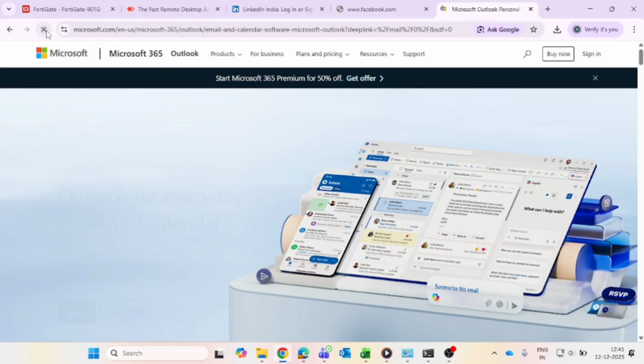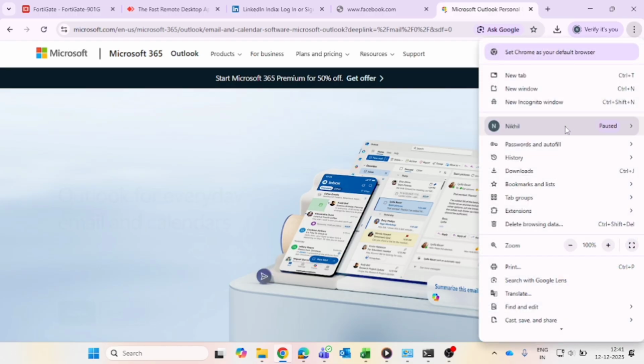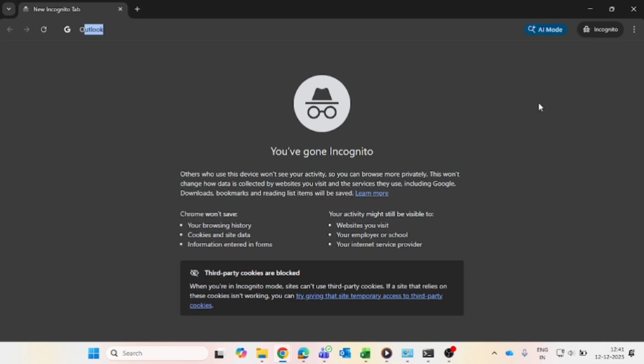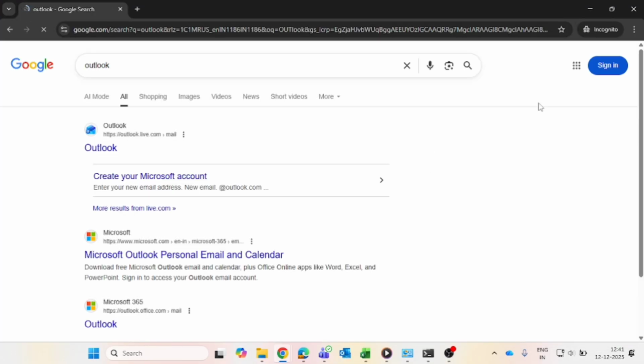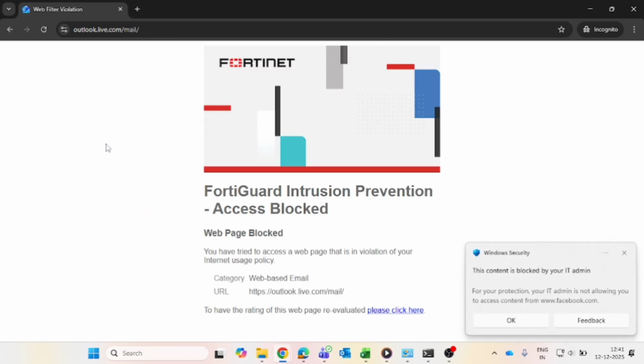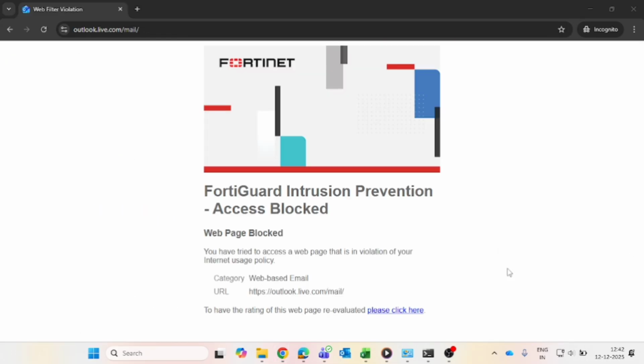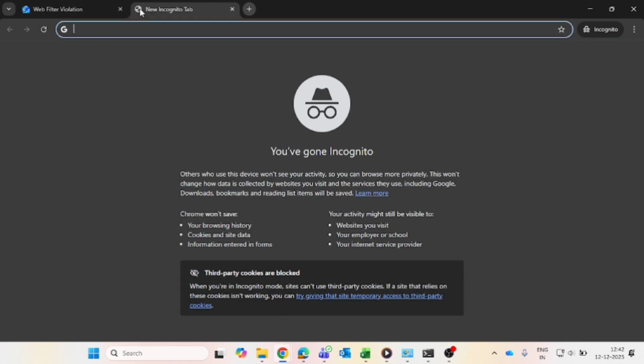Testing after applying the policy. Now I will refresh the browser and open a new tab and try to access Outlook. As you can see on the live screen, Outlook is now successfully blocked. The category web-based mail has been blocked by the FortiGate firewall. And you can see the URL, that is outlook.new.